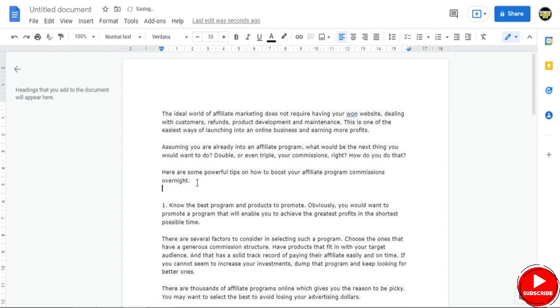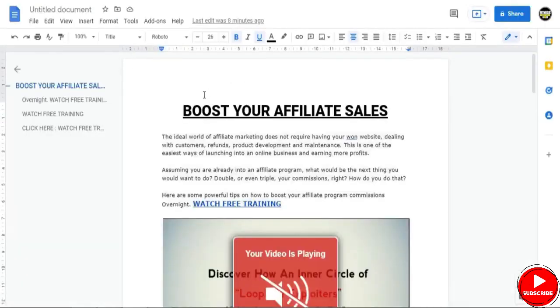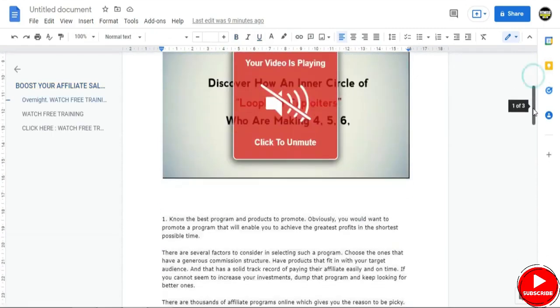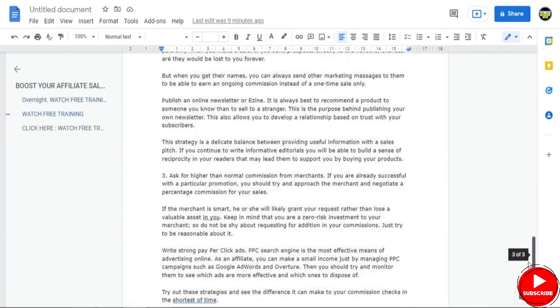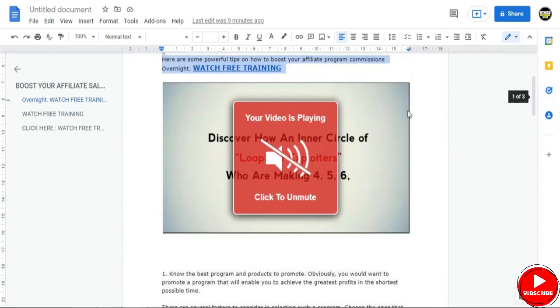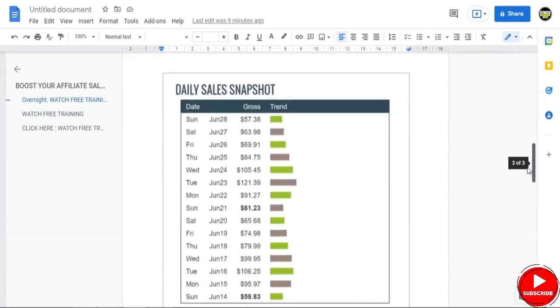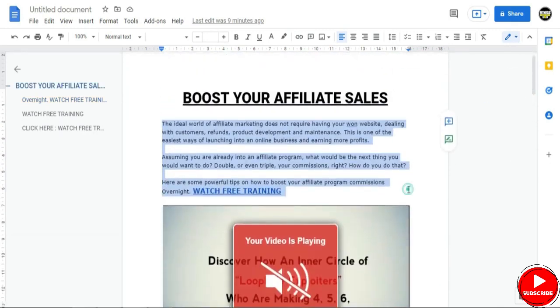You guys can also add a screenshot of the sales page, okay? How you can set it up, I also set up the document right here. You guys can see I added a headline, Boost Your Affiliate Sales, and here is the whole article which I pasted. You guys can see I just simply added 2 images. This is a screenshot of the sales video, and here is an image I found from Google simply, and I also added an affiliate link.